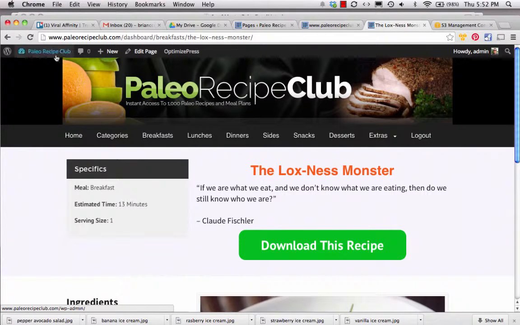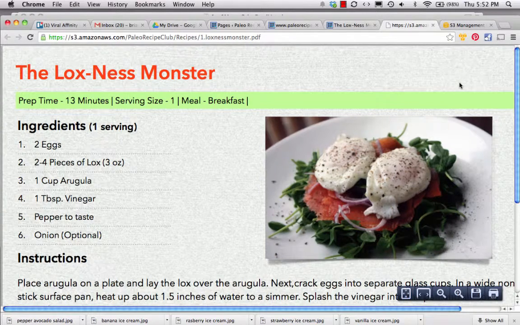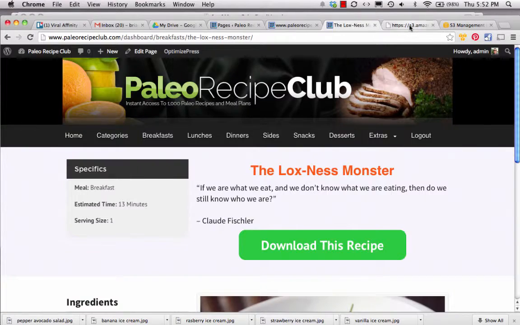I will refresh this page now. And now the button should work. Boom, there you go. All right, you can see it up here. And it opened in a new page because we want it to open in a new page. Okay, so that shows you the process flow right there.